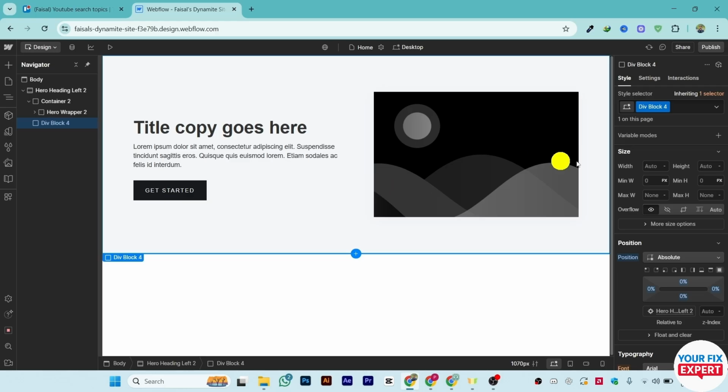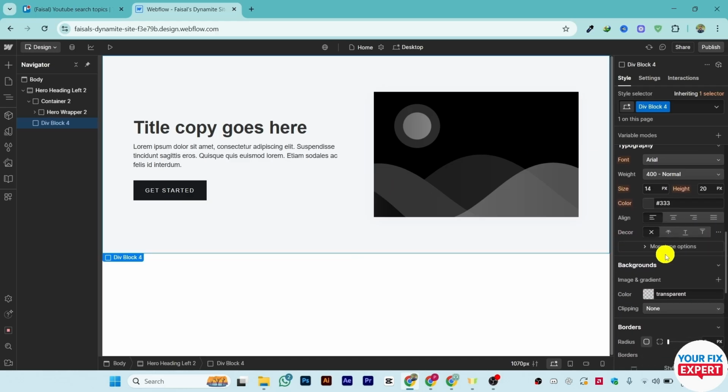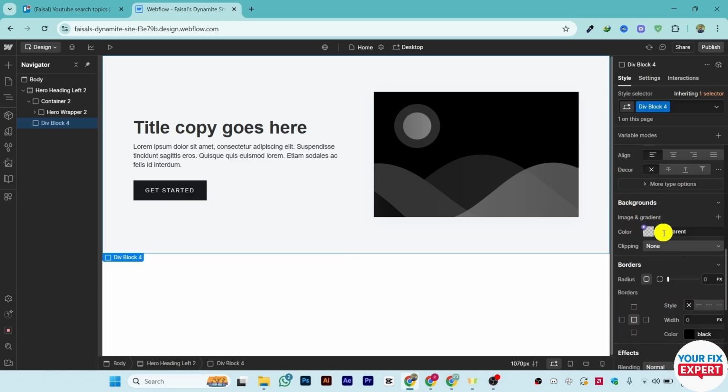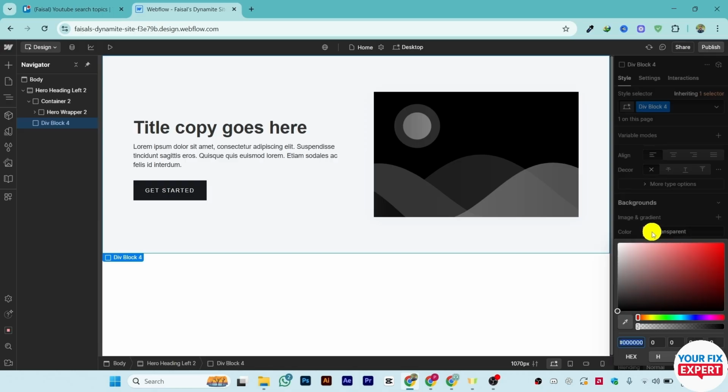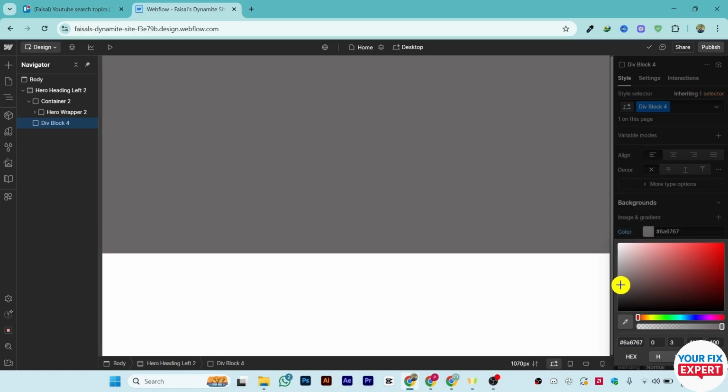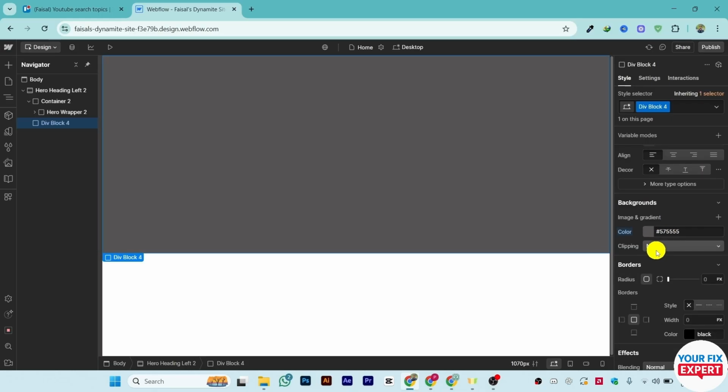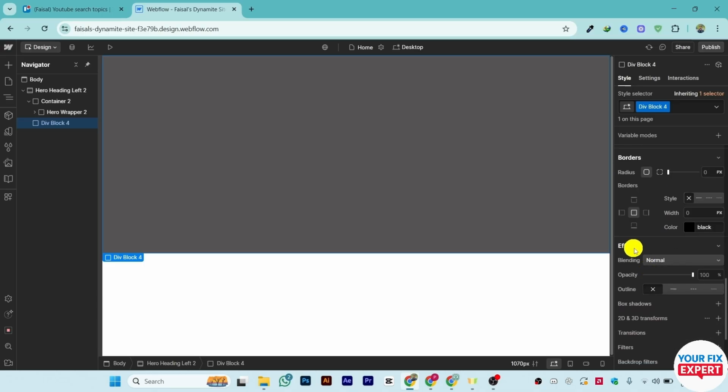Once it is added to the full screen, scroll down, and inside, as you can see, backgrounds. Right now the background is transparent, so click on the background and change the color to a darker one. That is your choice. Let's say this color, or let's say I want to change it to much darker. Once it is turned dark, scroll down and you will see inside the effects, just reduce the opacity.